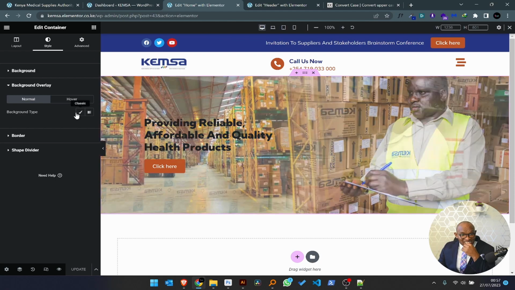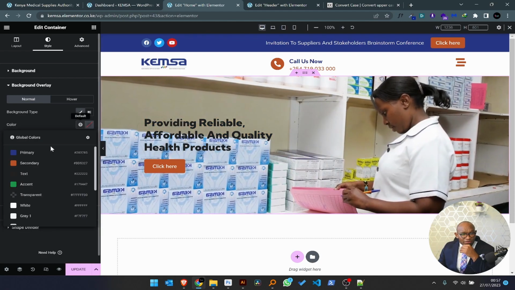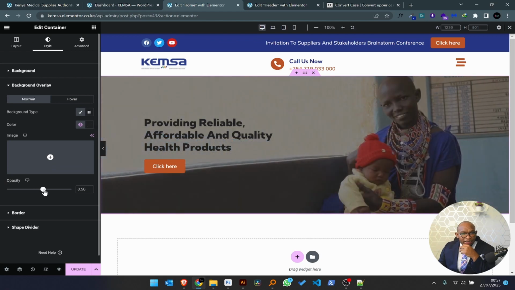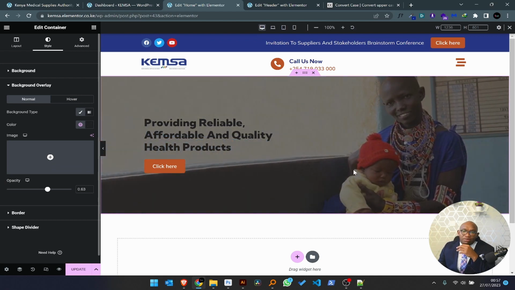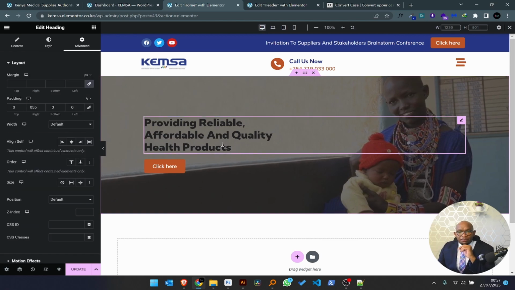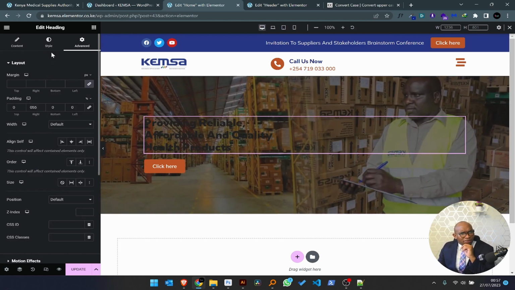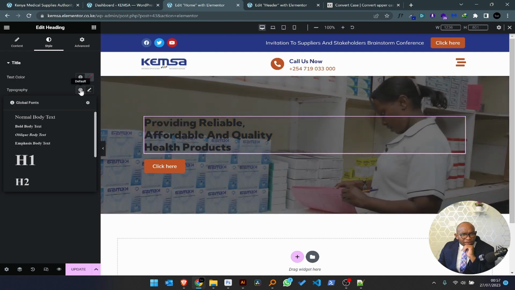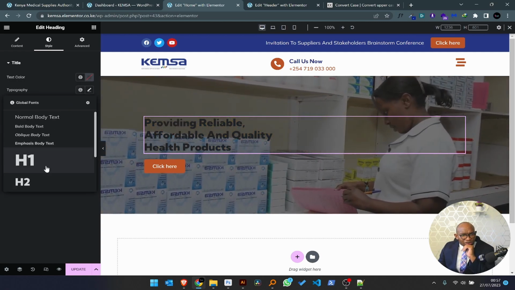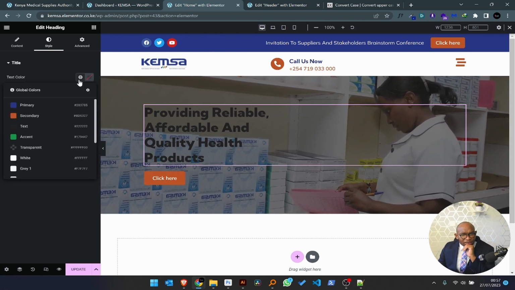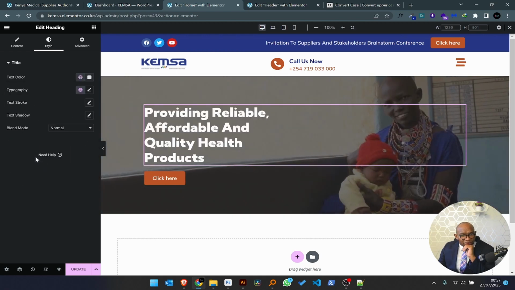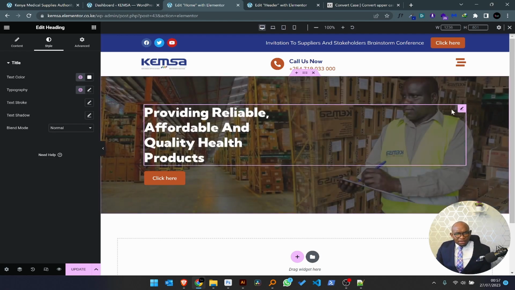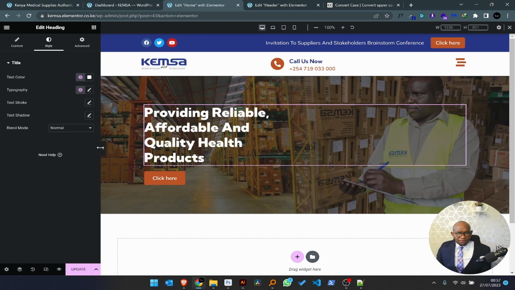Okay, you can do a background overlay of our text, and we can play here with how dark we want our background to be. And here we're going to have our typography at H1 because we want it big. Let us just have a look at it. Yes, you can have it at that, and can have it at that.